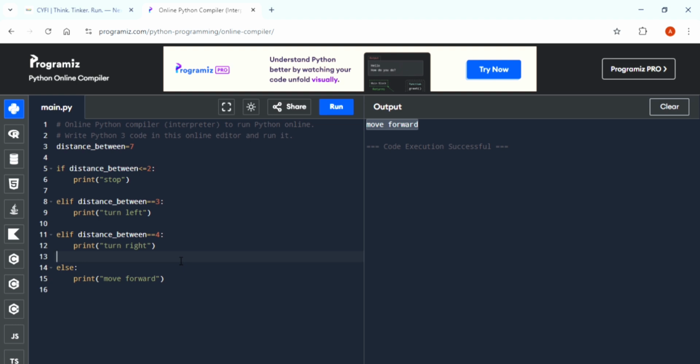So what all things did we learn today? We learned about the if, elif, else statements, and why they are very important.